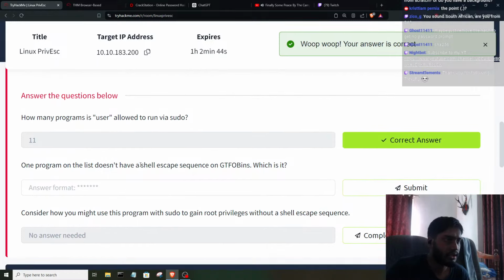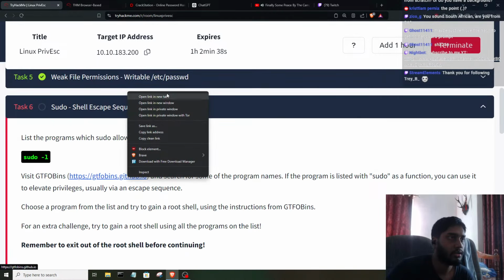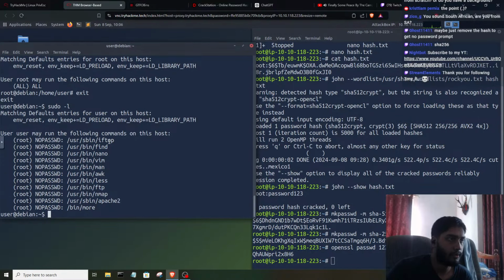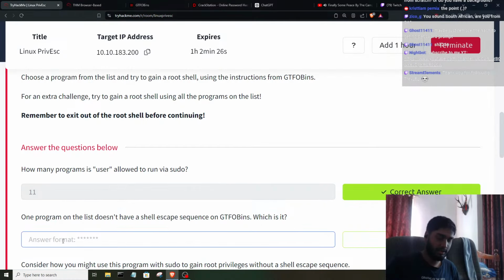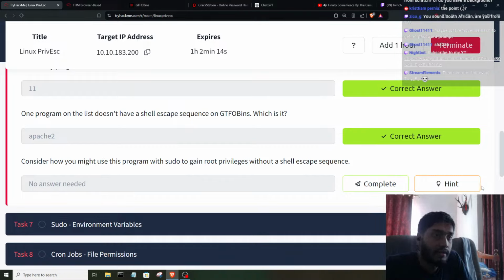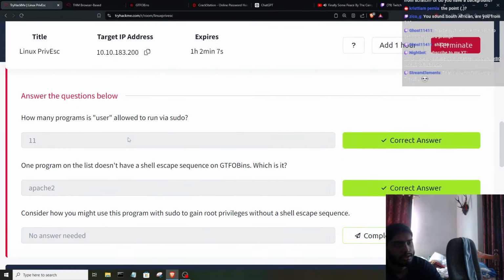One program on the list doesn't have a shell escape sequence on GTFOBins. Which is it? Let's see. It's a really long one. I'm guessing it's Apache2. Has to be Apache2, because I'm going on the formal answer here, so we don't have to look on GTFOBins. It's kind of easy. Consider how you might use this program with sudo to gain privileges without a shell. I have no idea. Let's see, with a certain option. But see, this is why, when there's no write-up, it's difficult to play around with this stuff.